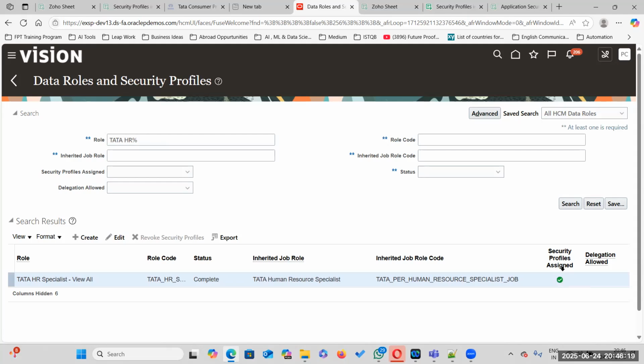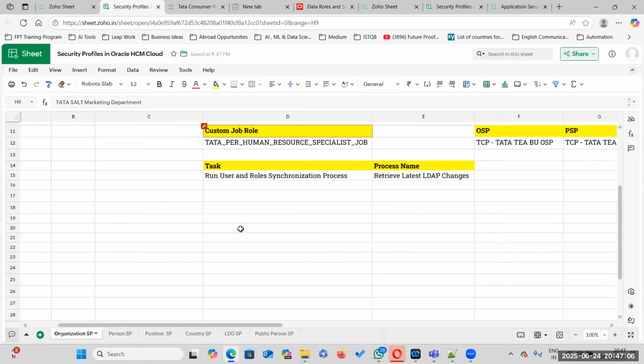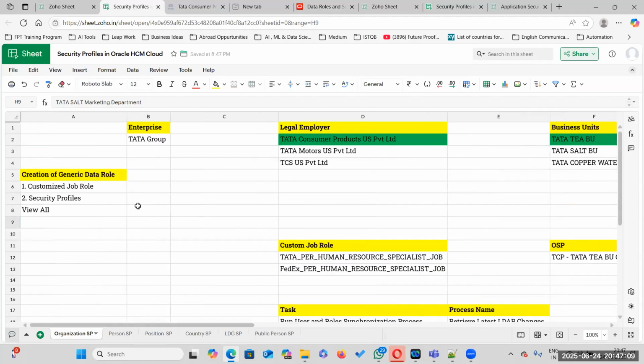This is showing the green tick mark, right? Yes, sir. So what is the inherited job role? Tata Human Resource Specialist. So is this a seeded role or a customized role? It's a customized job role. So the role name is Tata HR Specialist View All. What is the generic name you have created?